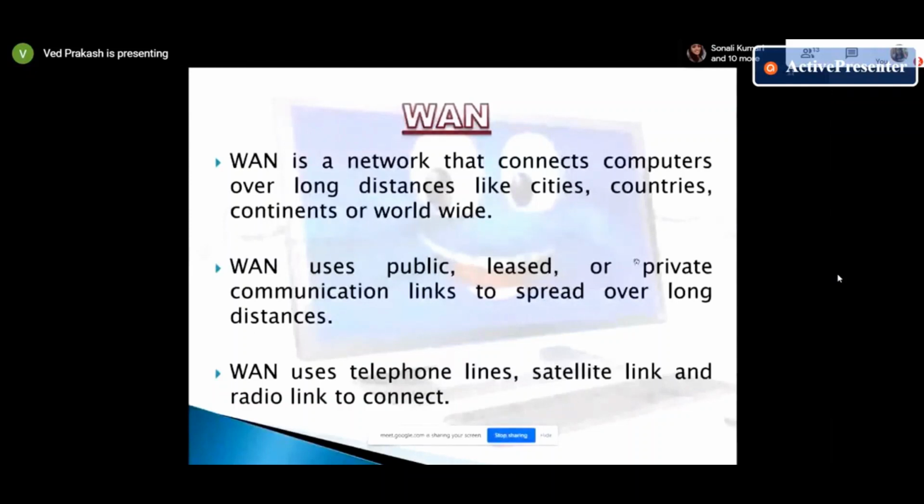So WAN is a network that connects computers over long distance like cities, countries. WAN use public, lease or private communication link. WAN use telephone line, satellite link, radio link.